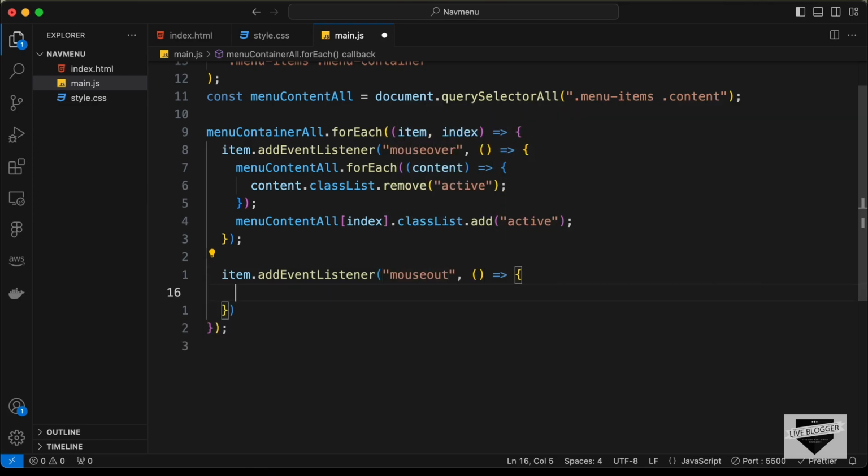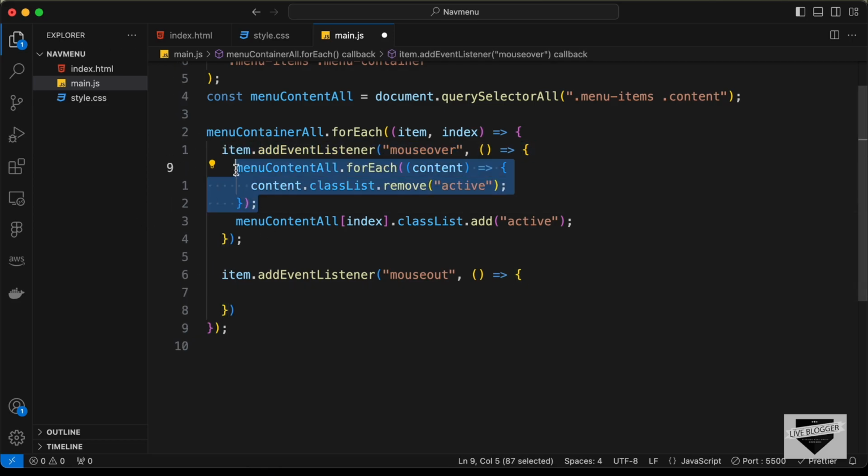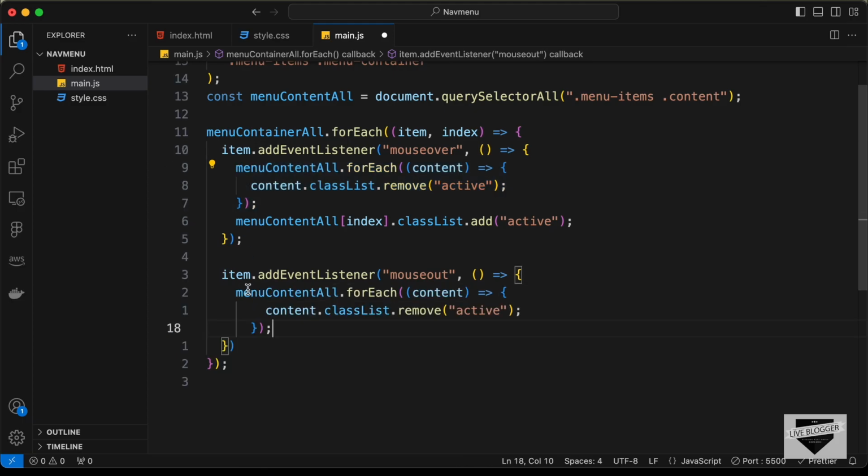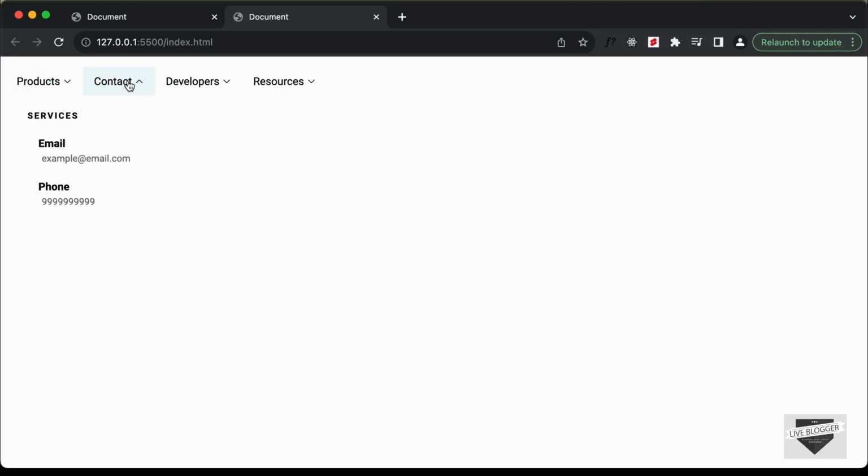And here I'll just go ahead and remove all the active classes. So I'll just copy this code and I'll just paste it over here. And now if we go outside this menu, we can see that the content disappears. So it is working all right.